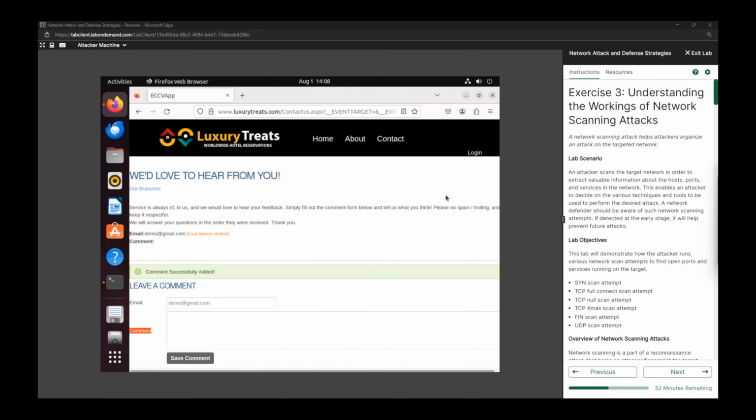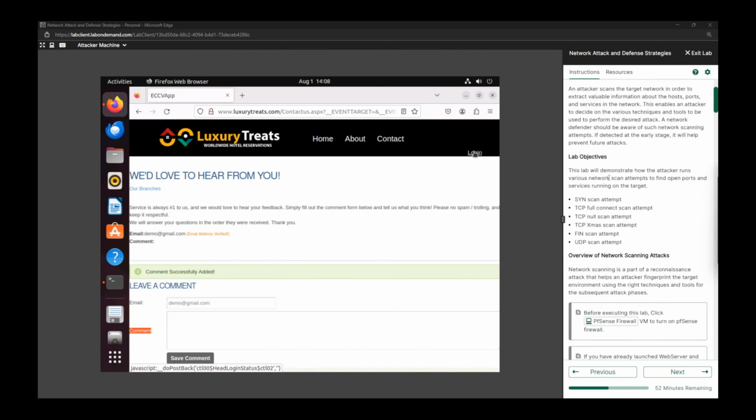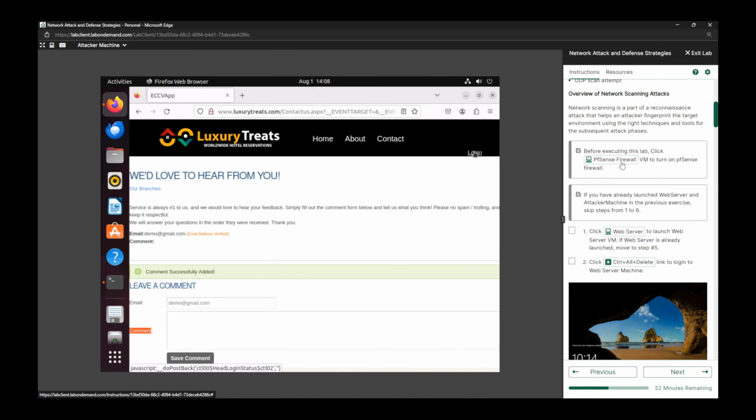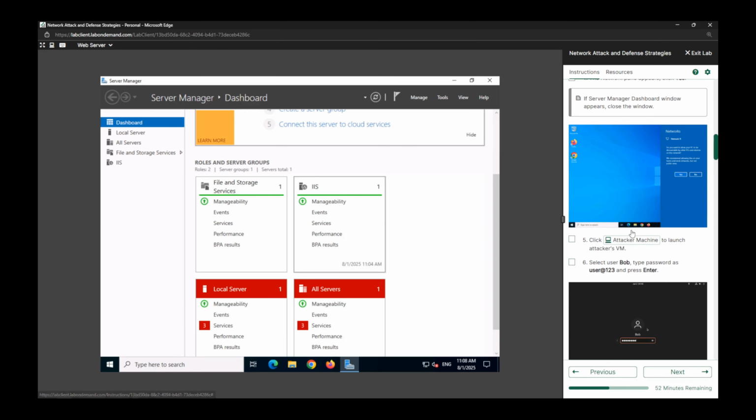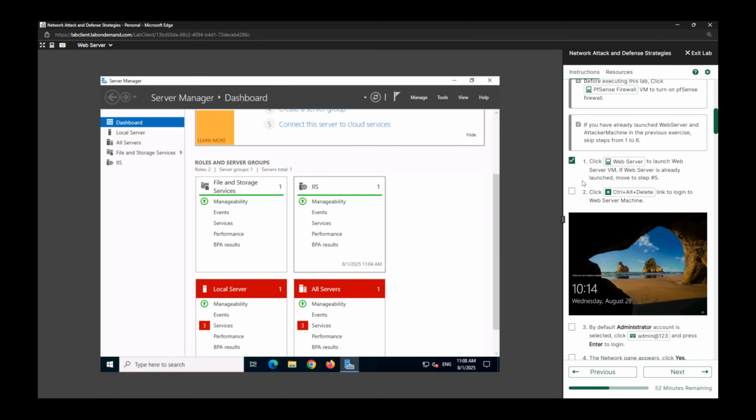We are going to work on exercise 3, understanding the workings of network scanning attacks. Now, this exercise 3 is part of your lab named Network Attack and Defense Strategies. So, as always, we'll make sure our firewall is running, and then we go to our web server and make sure our web server is up and running.